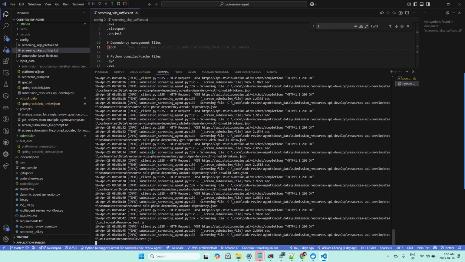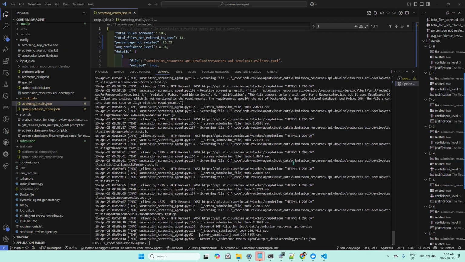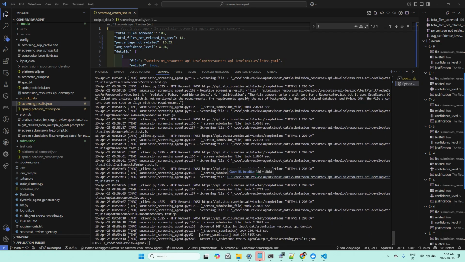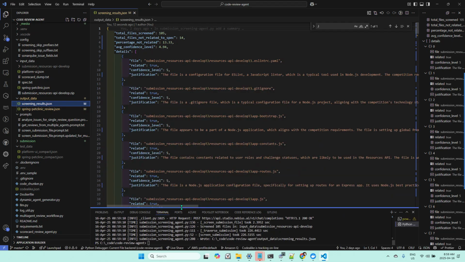Okay, it's still going through because this is the entire repo that I downloaded. Okay, so the agent finished. The whole screening from start to finish took 226 seconds. It depends on the size of the submission, obviously, and it generates the screening results here in the output data. So let's take a quick look.